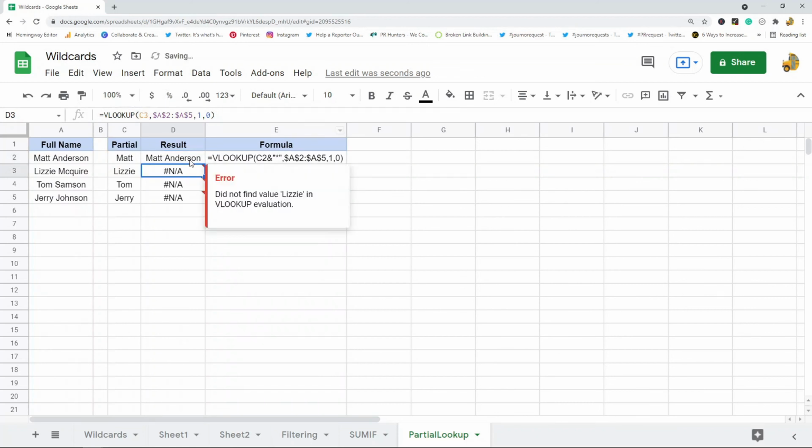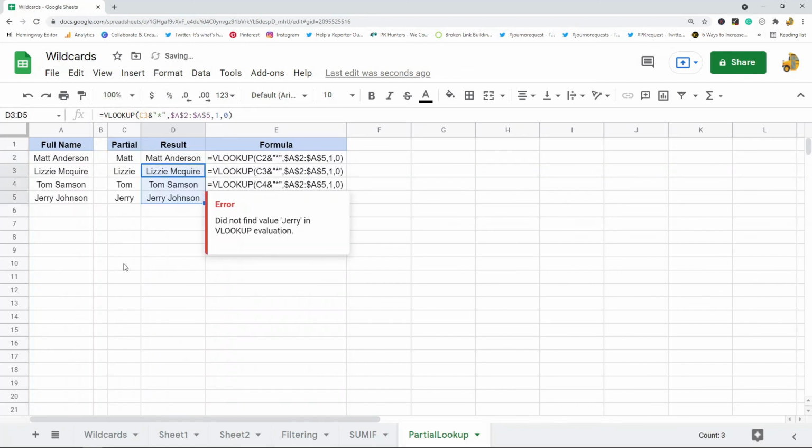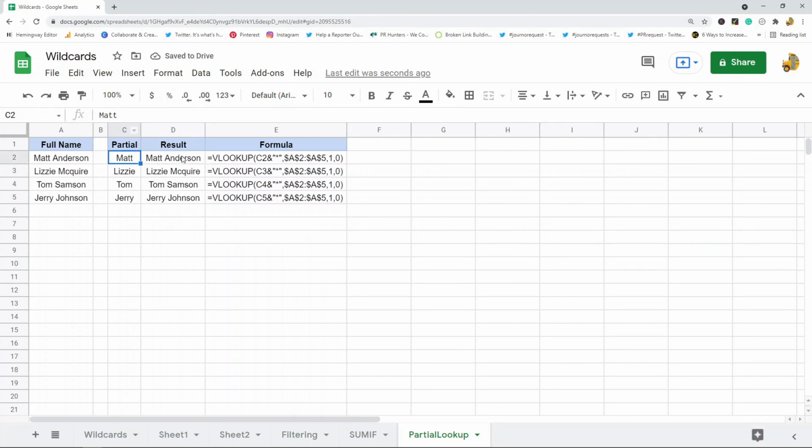So you can see now it returns the name because it will search for a partial match since I have this wildcard in there. So that is another way that is useful to use wildcards. Hopefully by now you can see these are extremely useful, and if you're a regular spreadsheet user, it's definitely something you should take the time to learn so you can implement them in your own formulas.